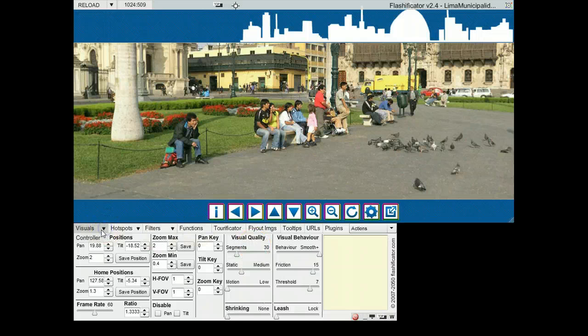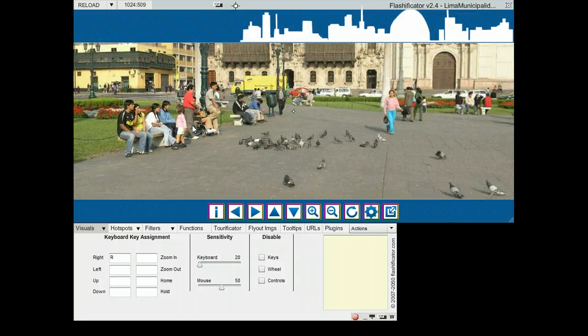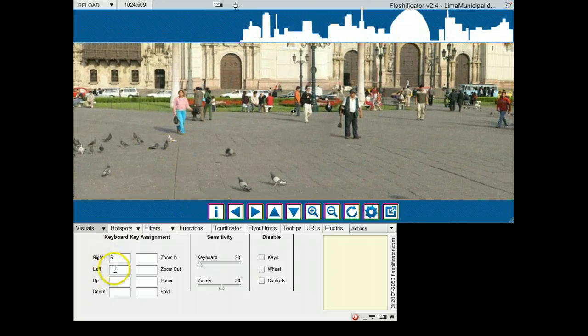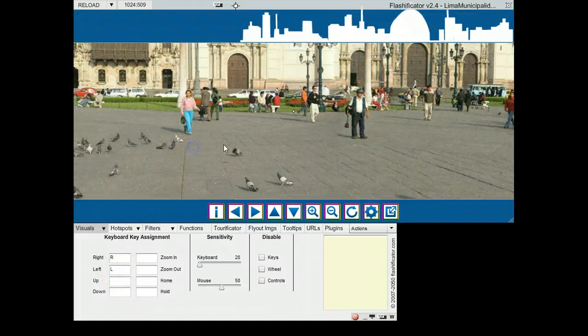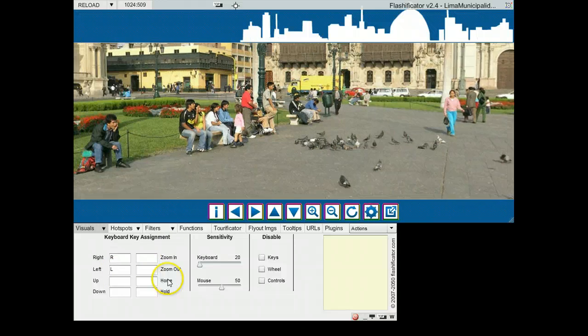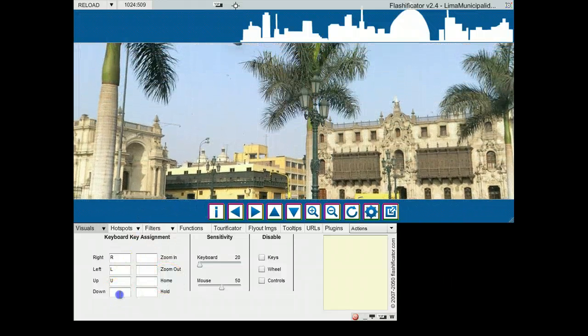Then we move to the controller part. Here you can assign keys on the keyboard to movement. Let's say here the right would be R to move to the right. So clicking on the right, it will move to the right. Left could be any key. I just put L here, and hitting it will move to the left, and the same with up and down.